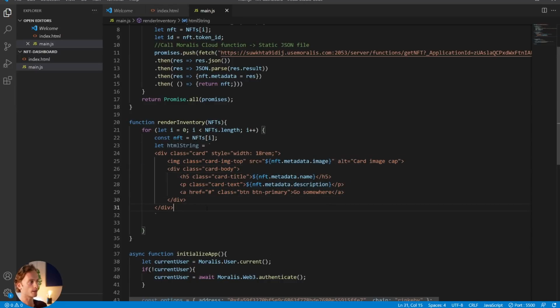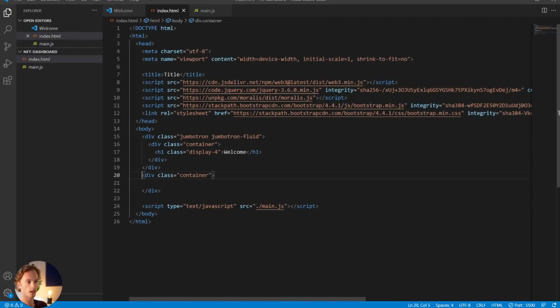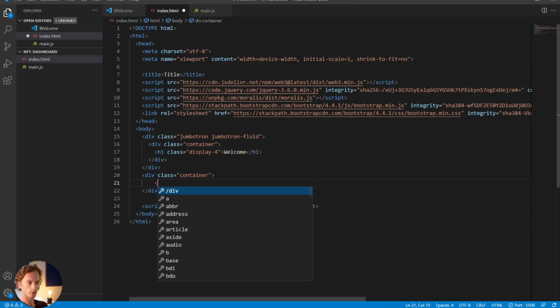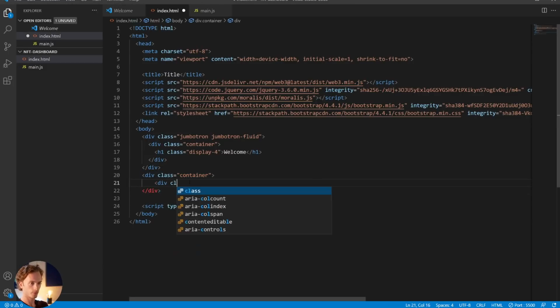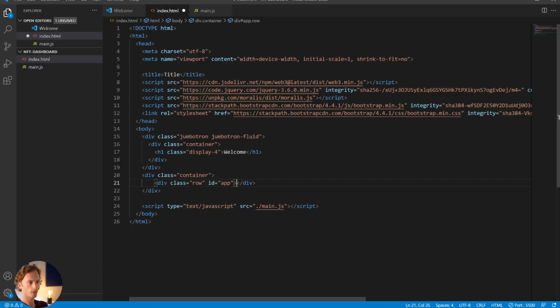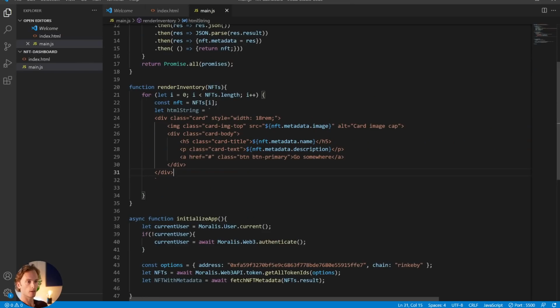All we need to do now is to add this to our index.html file. And here we only have a container. What we need in here is a row and then some columns, and then we can start adding these cards. So let's create a row here. Div class row, that's a special Bootstrap class, and we're going to name this row app. And then we need to add this card to a column element. So we're going to create a column element.